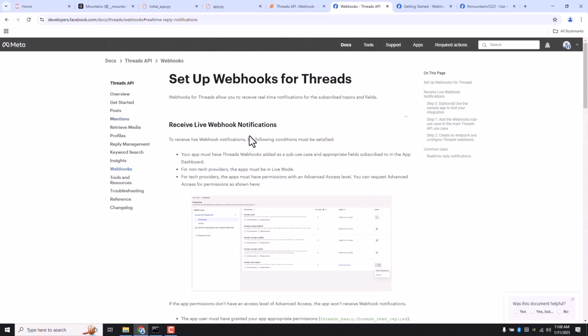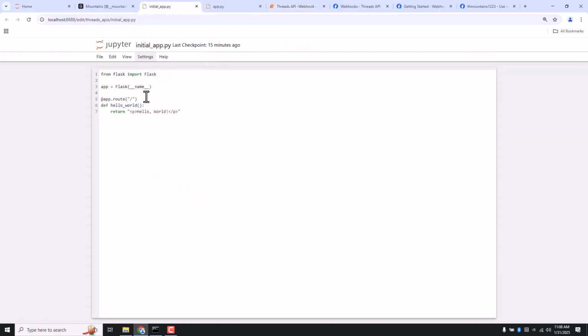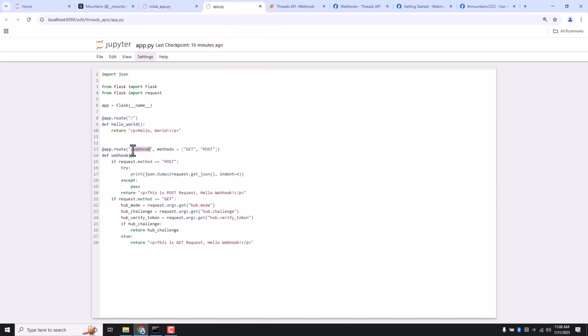So remember, in the first video we set up our web application. We are going to use that same web app here. The only difference is that we are going to add a new endpoint, which is webhook, and let's see how to do that. So the first step is to add the webhook. If you remember, we created a web app that has only one endpoint, which is home, and now we are going to add this webhook endpoint.